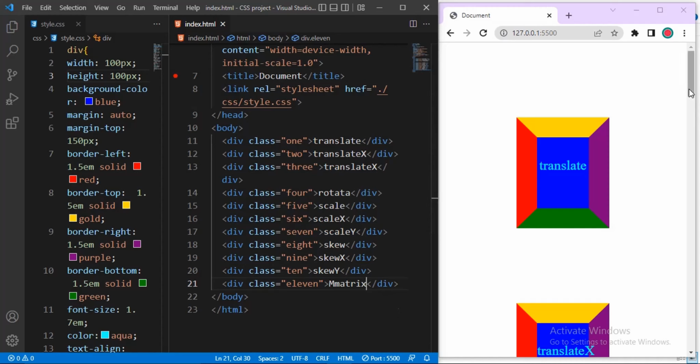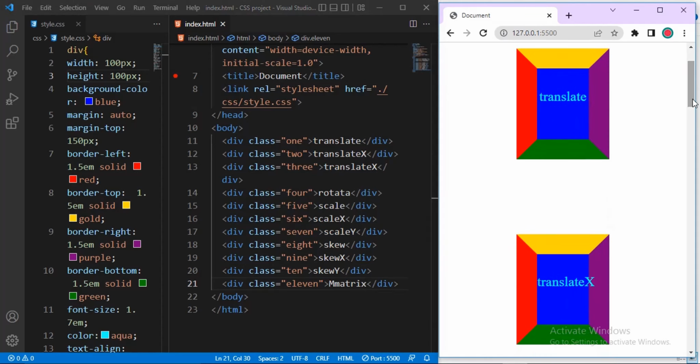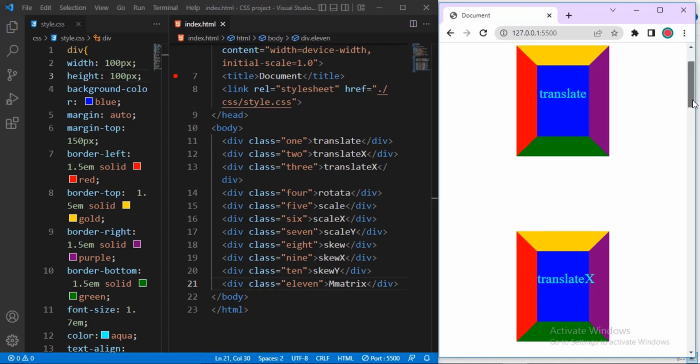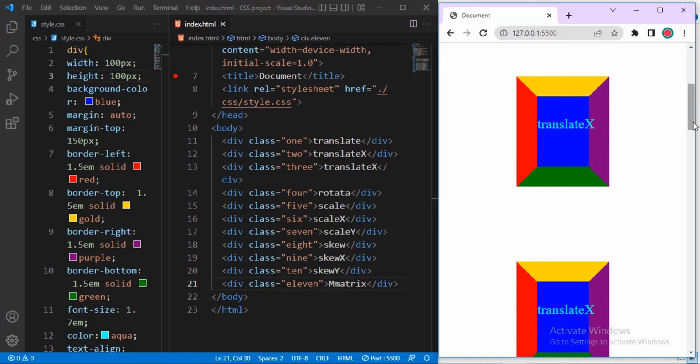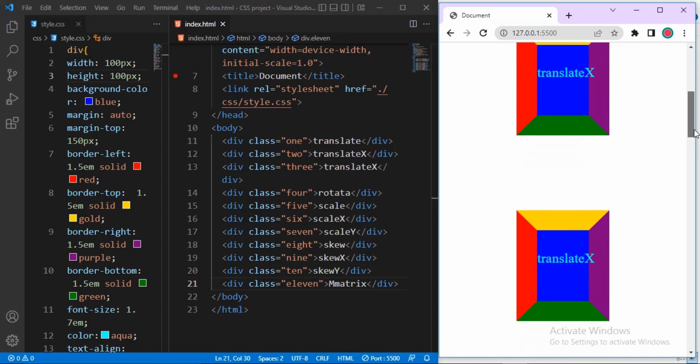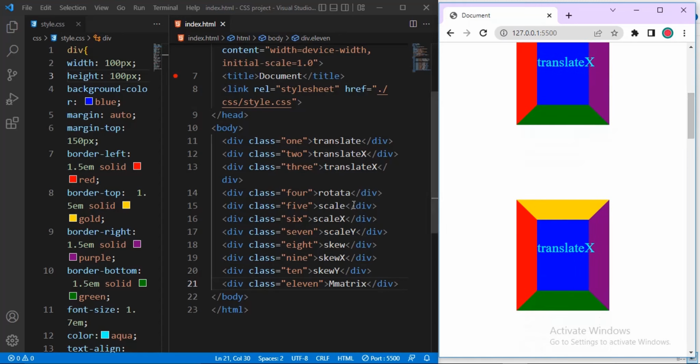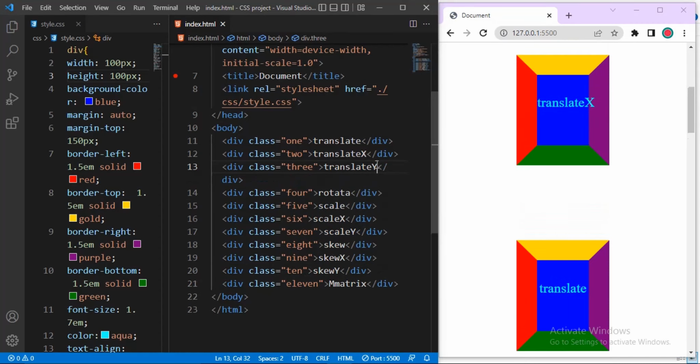If I scroll down now, you see the names in each one. This one is translate. The next one is translate X. Oh, I made a mistake. This one's supposed to be translate Y, not X. Okay, this one is translate Y.